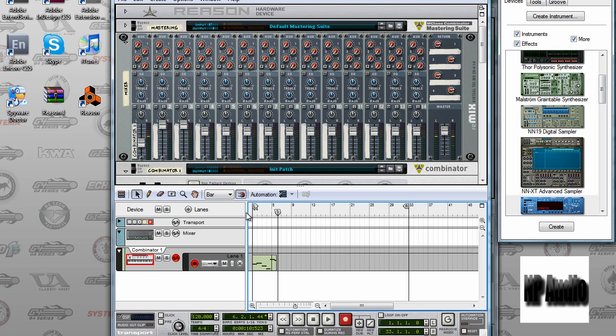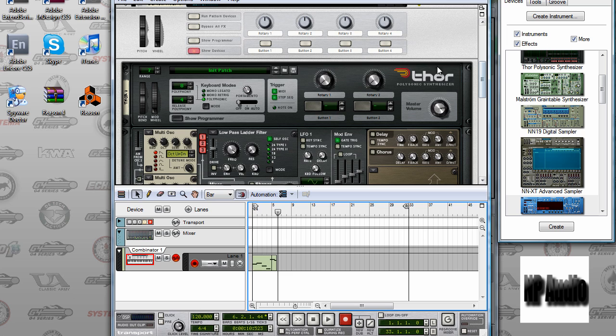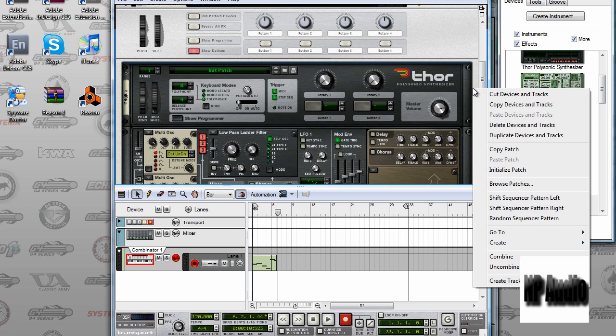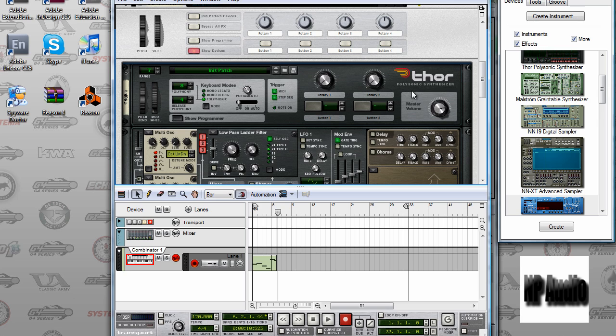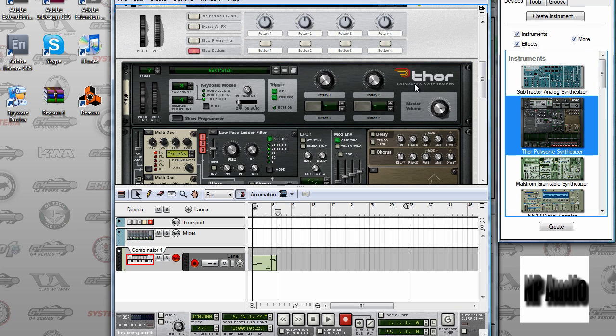First off, you want to open up the program. You should have this by default, and leave that alone. Now you right click and insert a combinator, and then right click again and add a Thor polyphonic synthesizer, or you can just drag it in, but it has to be within the combinator.